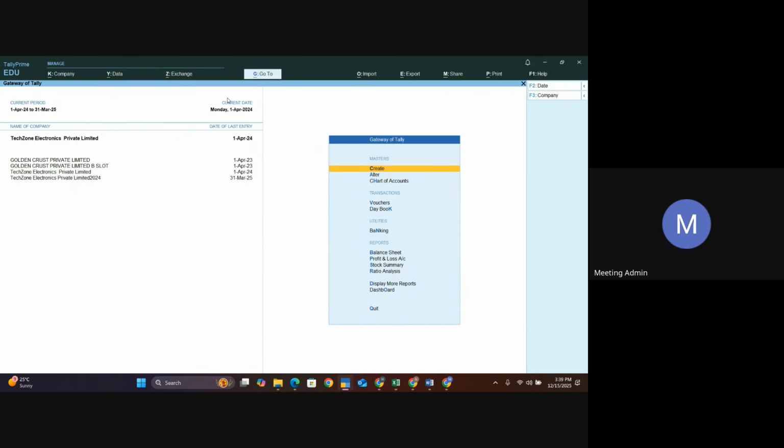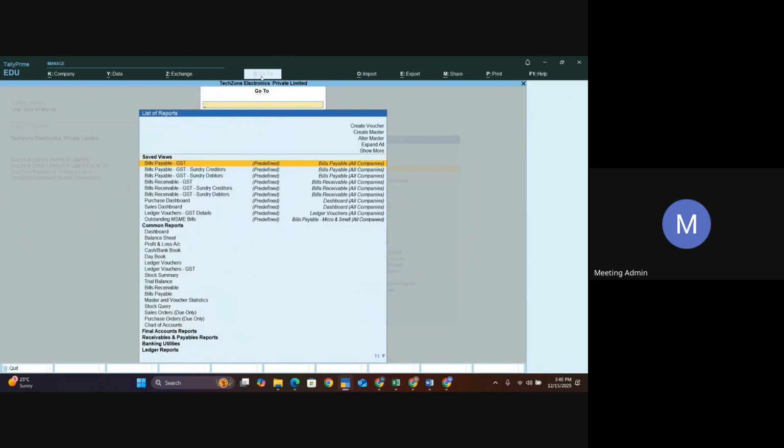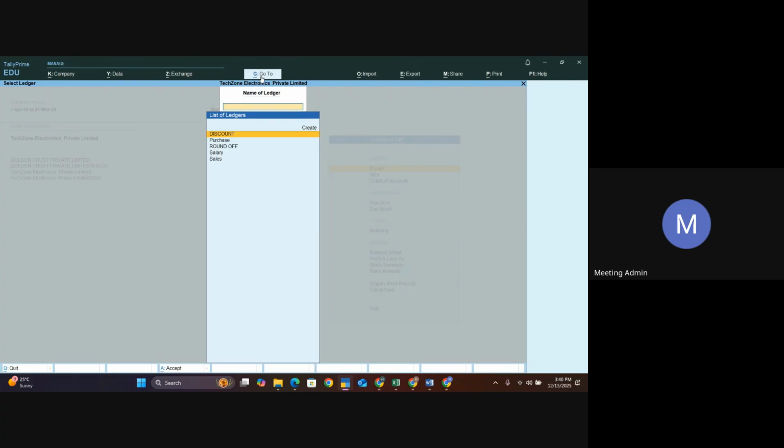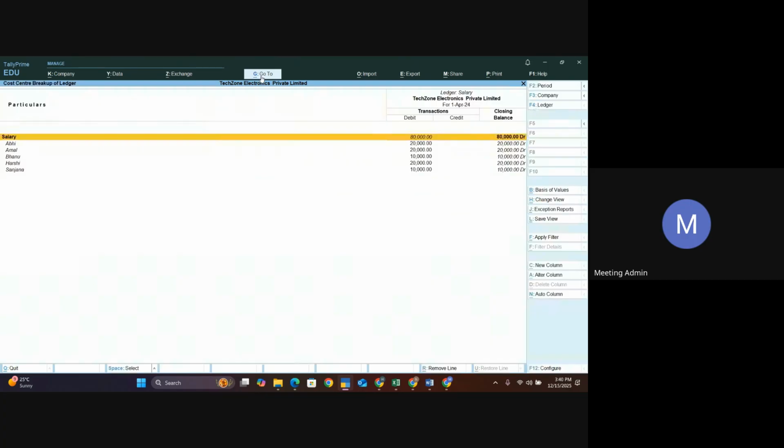Okay. So to check the cost category report, you can go ahead with the Go To option. There you can search cost category. So you can see here the cost entries breakup of ledger. Just click on that. So now we have done with the salary. Just take it as salary. Enter. By default, you'll be getting the amount. Did you all observe that? So this is your summary of your cost category and cost entries. Understood?